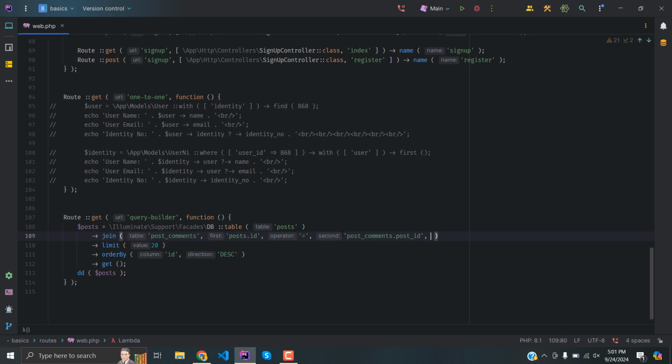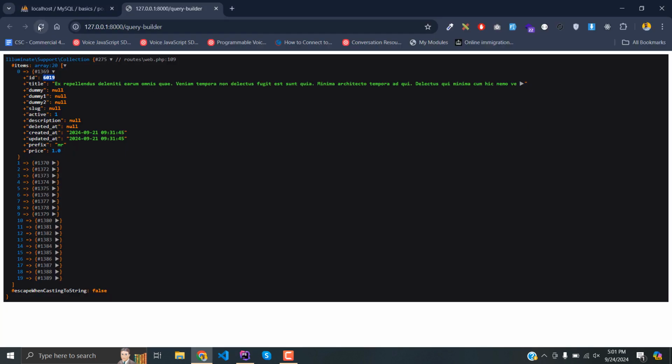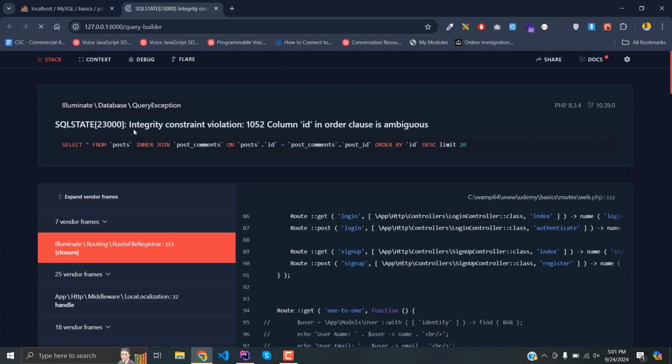Okay, and lastly you also want to specify the type of the join. By default this will be an inner join. You can also define the types, either it is left join, right join, or if you have any specific conditions. So now if I reload the page, I should probably get the comments with each post. Okay, so here it says the column ID is ambiguous.